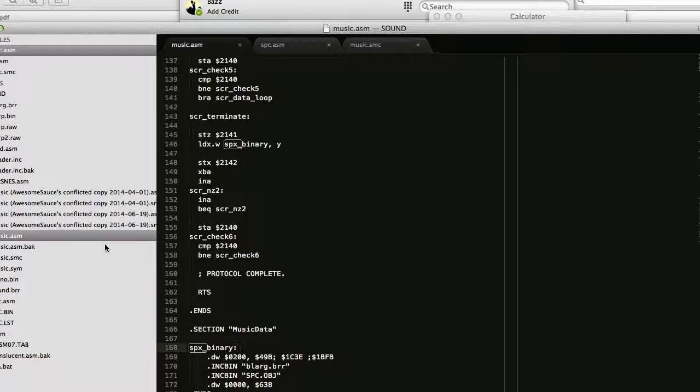That and the SPC 700 for the sound coprocessor. The problem I'm tackling today has to do with having some sample data and having an SPC program, uploading them to the SPC memory from the Super Nintendo 65816 side.